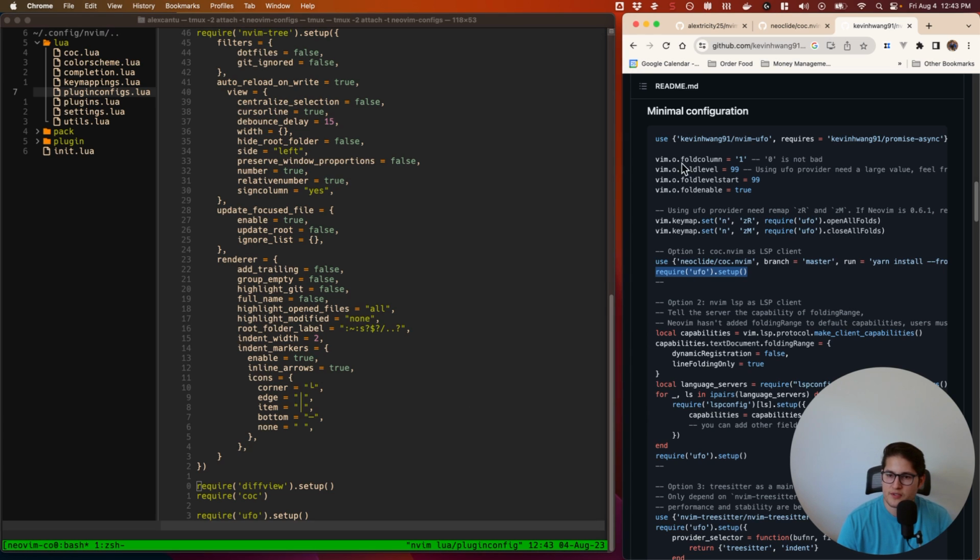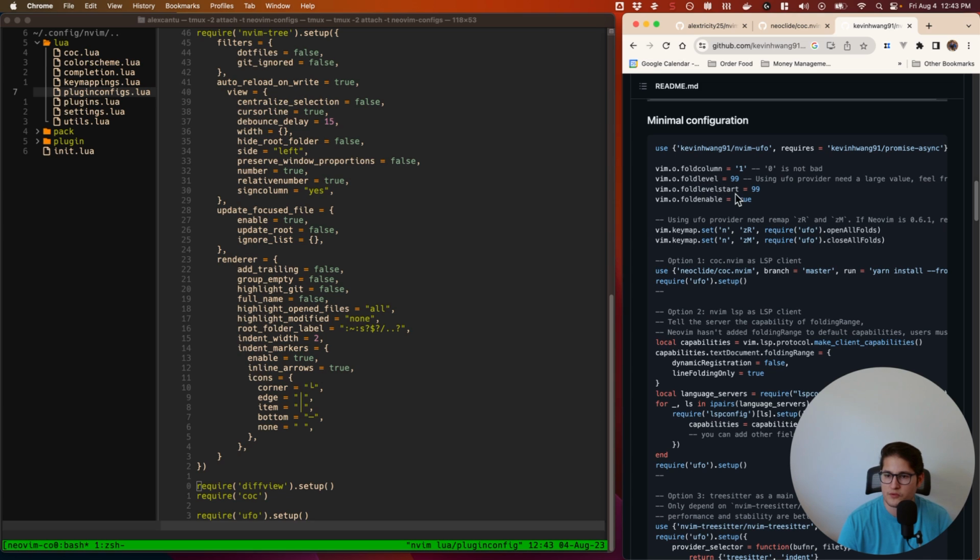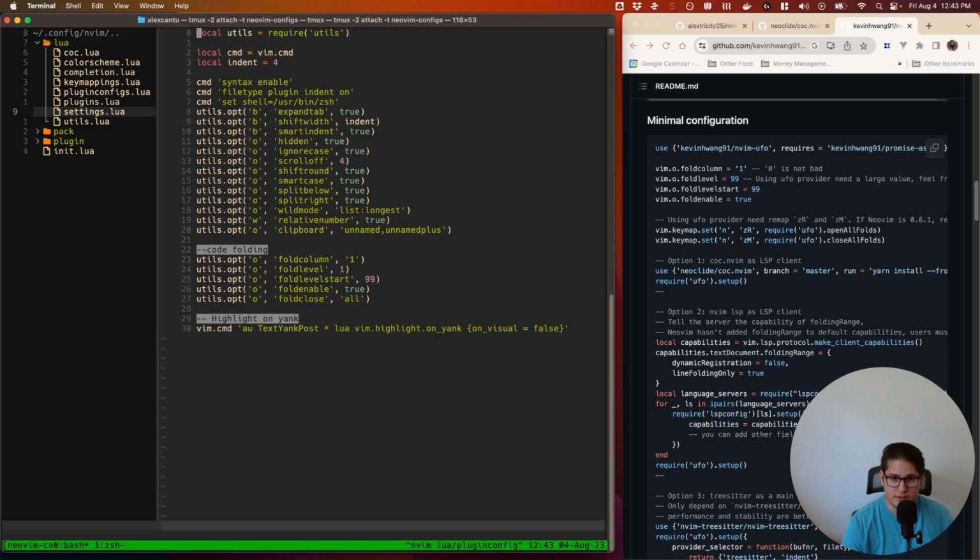They also recommend some Vim options to set: foldcolumn, foldlevelstart, and foldenable. So I have all of my Vim options defined in a file called settings.lua. So in here, I have those options defined. And they also recommend some key mappings. So they have a key mapping to open all the folds and to close all folds, which is useful if you have a large file with multiple functions or multiple code blocks and you want to fold them all and expand them all.